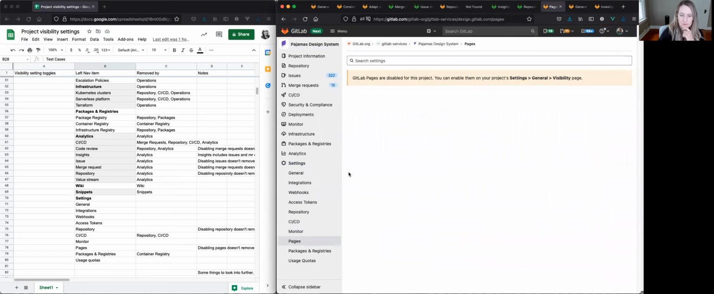Pages is another interesting one. If you disable pages within visibility settings, it still is available here under project settings. And there's this alert that tells you that it's been disabled and that you can enable them within the general visibility settings. This is the only instance that I found so far that uses this pattern.